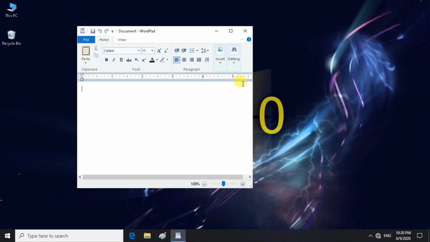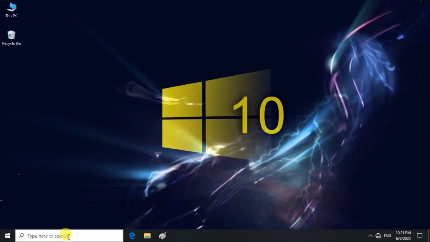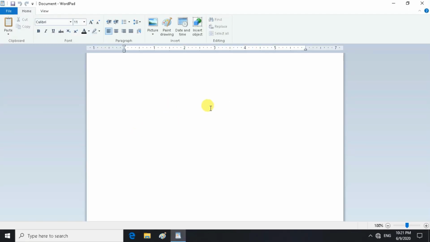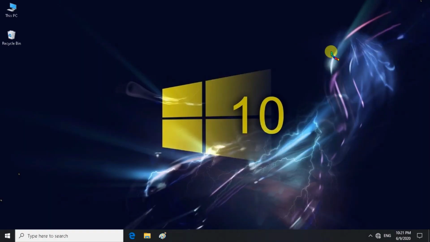So keep practicing. At last, I want to show you how to close a program. For example, you have opened a Word program. Now this program is activated. Now you want to close this program. In order to close this program manually, what do we do? We take the mouse pointer to the top right corner and we click on this cross button. When we click here, the program will get closed.